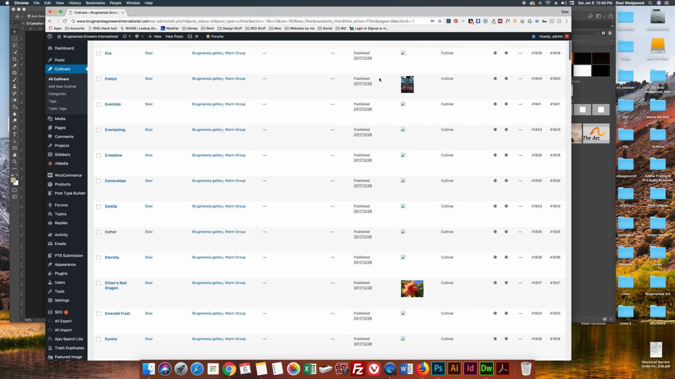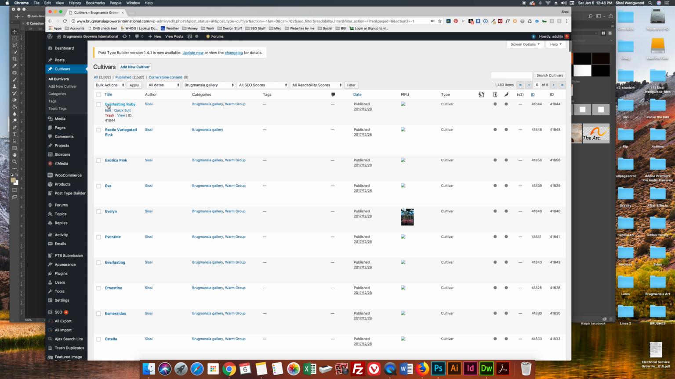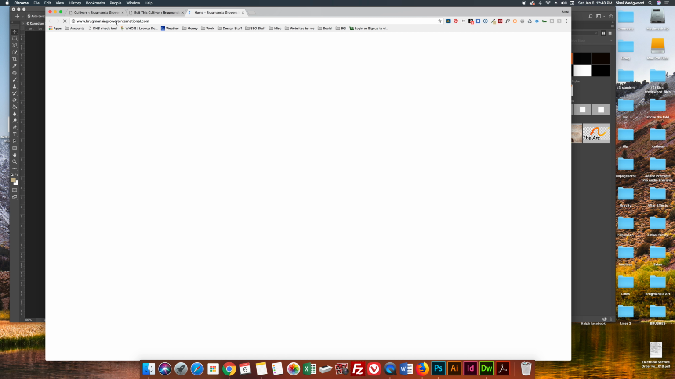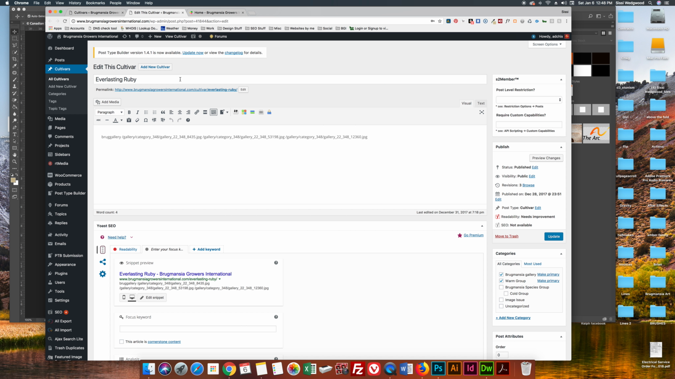So I'm just going to start at the top of the page. And what we have here is Everlasting Ruby. And I'm going to click on Edit in a new tab. That way I don't lose my place. What I get is the editor for this particular plant. And I also want to have another tab open. So I'm going to do that.